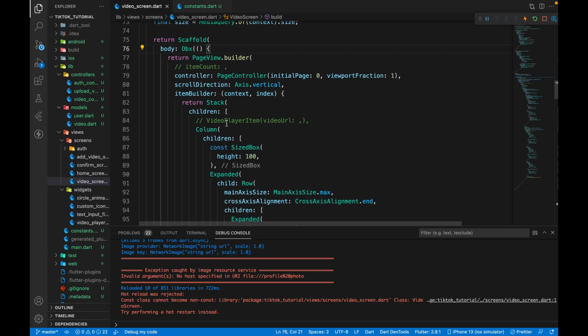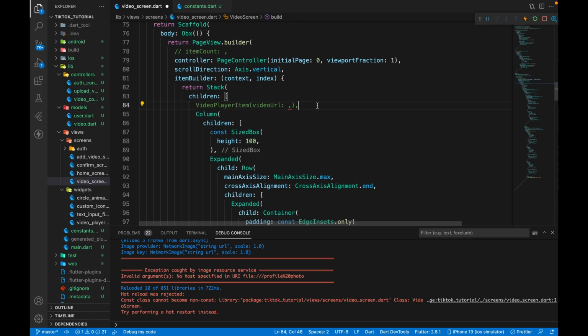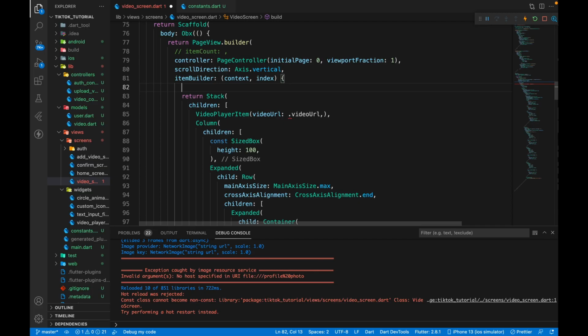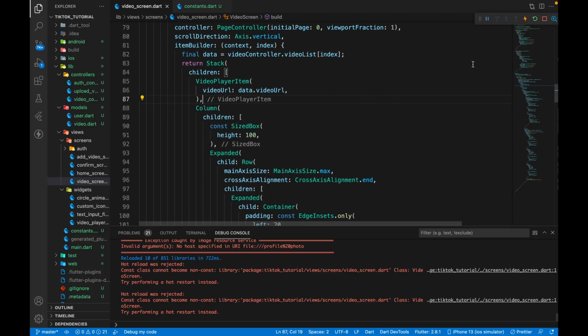Cool. Now what we want to do is pass in this over here. So the video URL. Now what is the video URL going to be? Well, it's going to be something like videoController.videoList, which is the getter that we created, and we want only one, right? So we are going to grab with the index property in the item builder, and then we're going to call the .videoUrl property over it. But now we will need some other properties as well, like username and description and all of that stuff. So instead what we can do is take this from here and create a separate variable to put it in. So we can have final data and we can put this. Now we can do data.videoUrl, which is a pretty good thing.